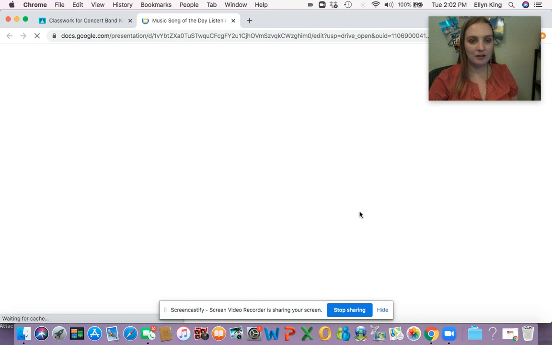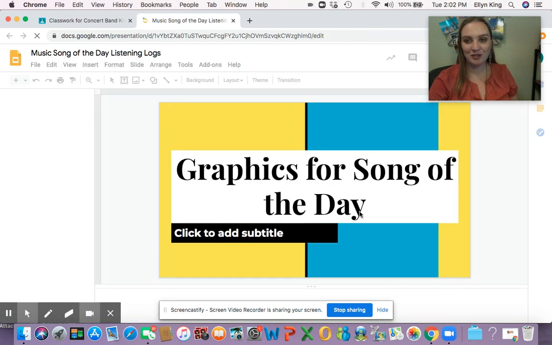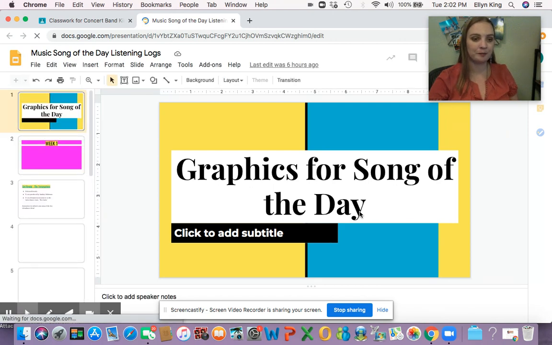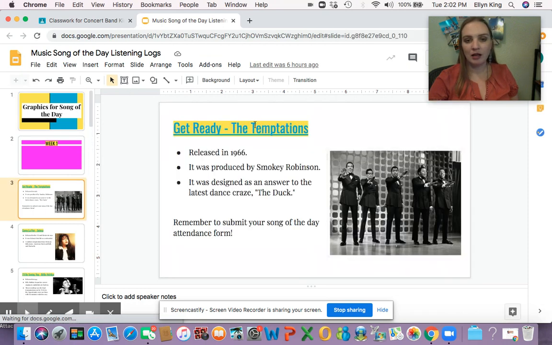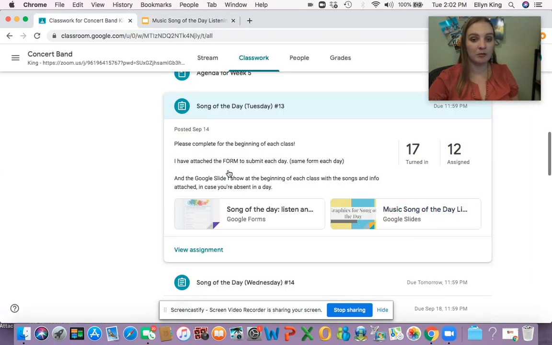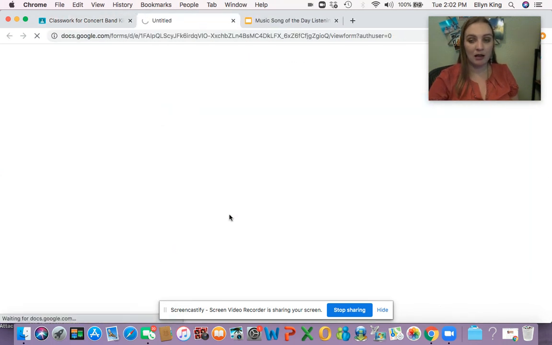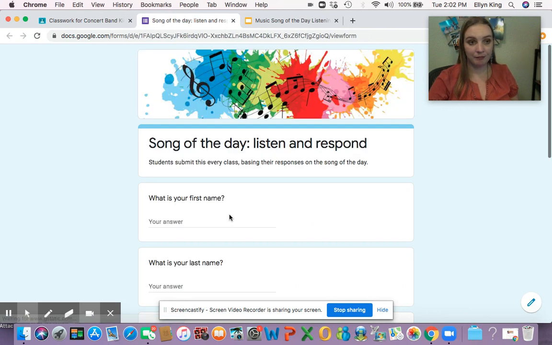And students are asked to listen to and consider the musical factors that went into making the song and do a little bit of research on the musicians that they're listening to. They respond to this in the corresponding Google form that is also attached to that tab in the Google Classroom right here. And then they submit it when they are done.